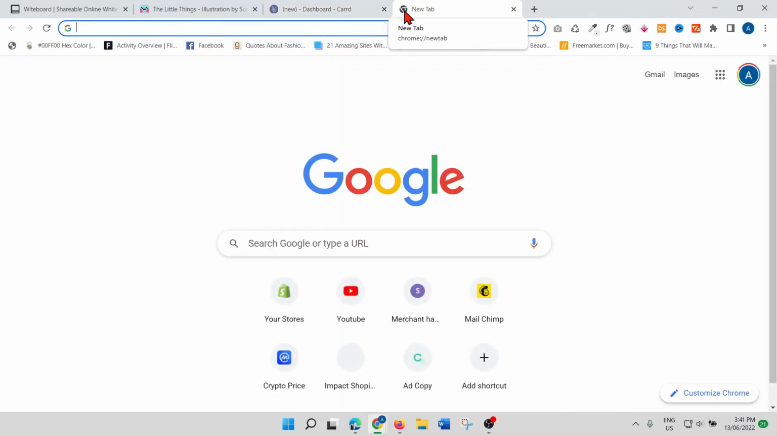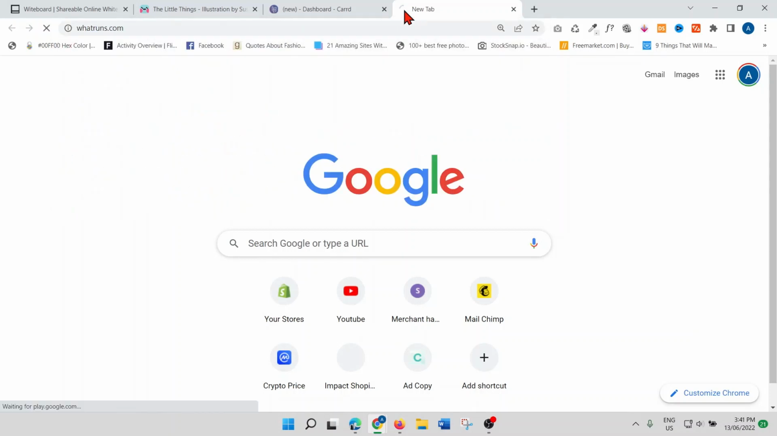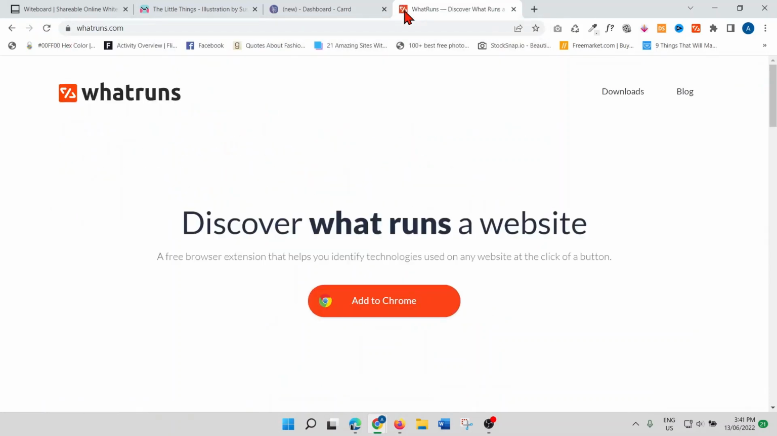The next website that I want you to check out is called WhatRuns. Have you ever been on a website and wondered, hey, what kind of system is this website using? What's the content management system? What plugins does it have? What's the theme? What's the font? This is a website that will do the job for you. So go on whatruns.com, add it to Chrome.